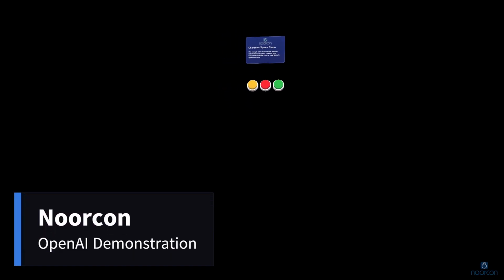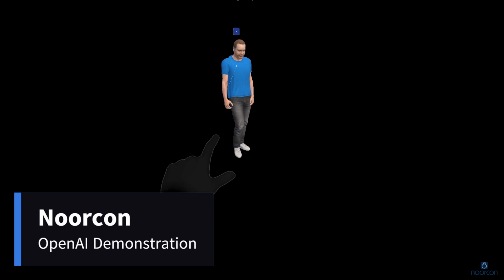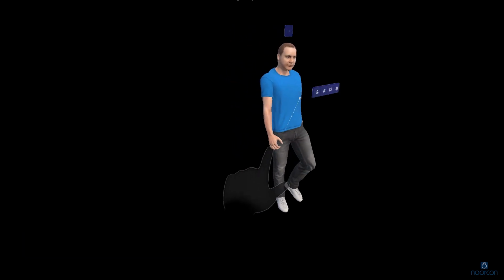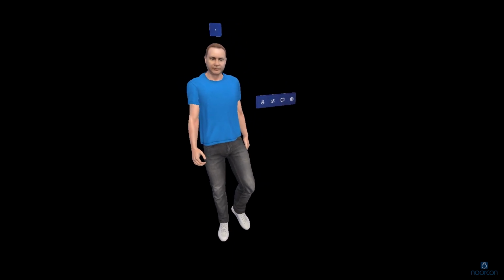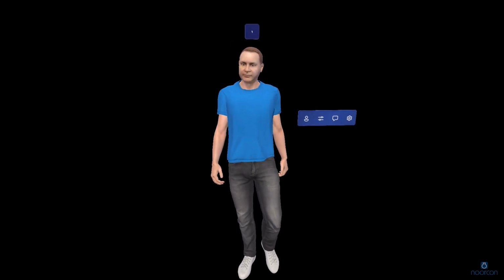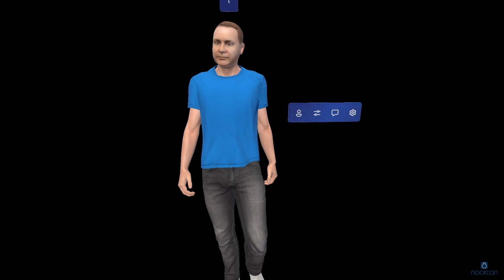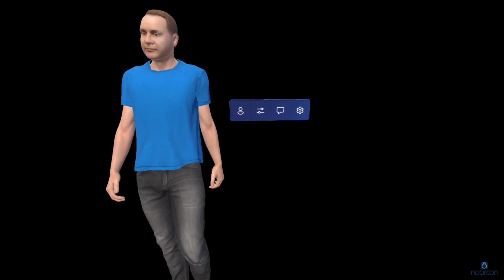In the following demonstration, we will illustrate the integration of OpenAI into a mixed reality experience using a customized avatar. This demonstration is an extension of our custom avatar configuration to illustrate the integration of OpenAI for a more enhanced non-player character, known as NPC, for interaction.